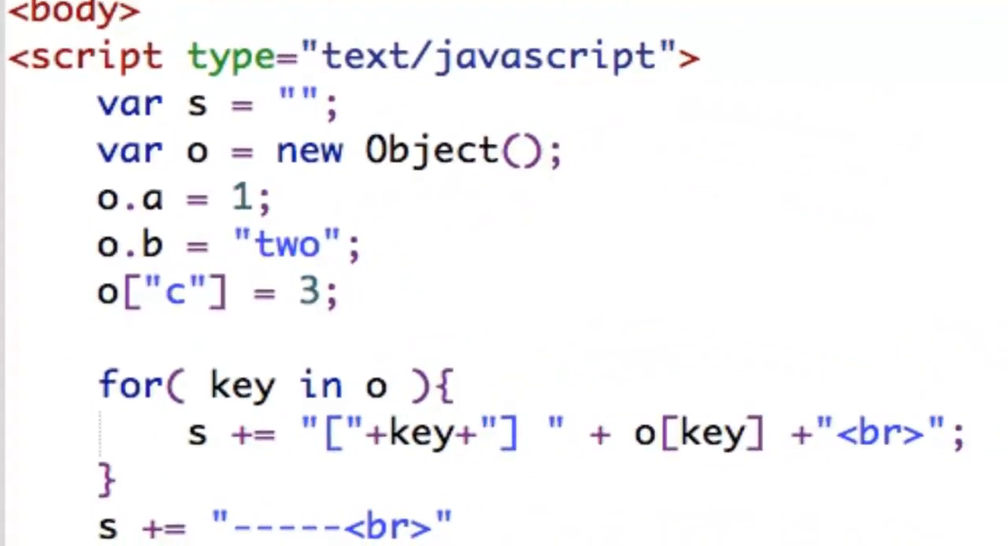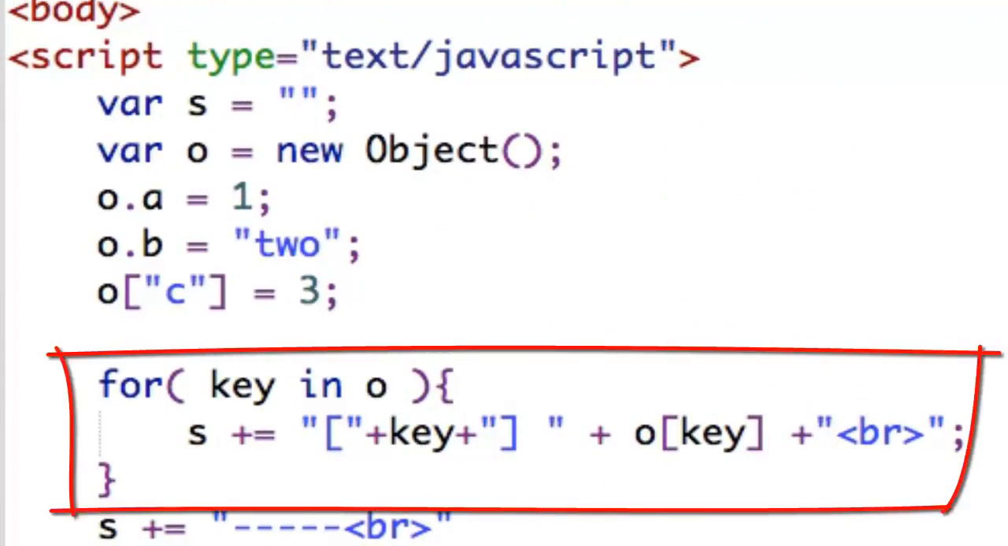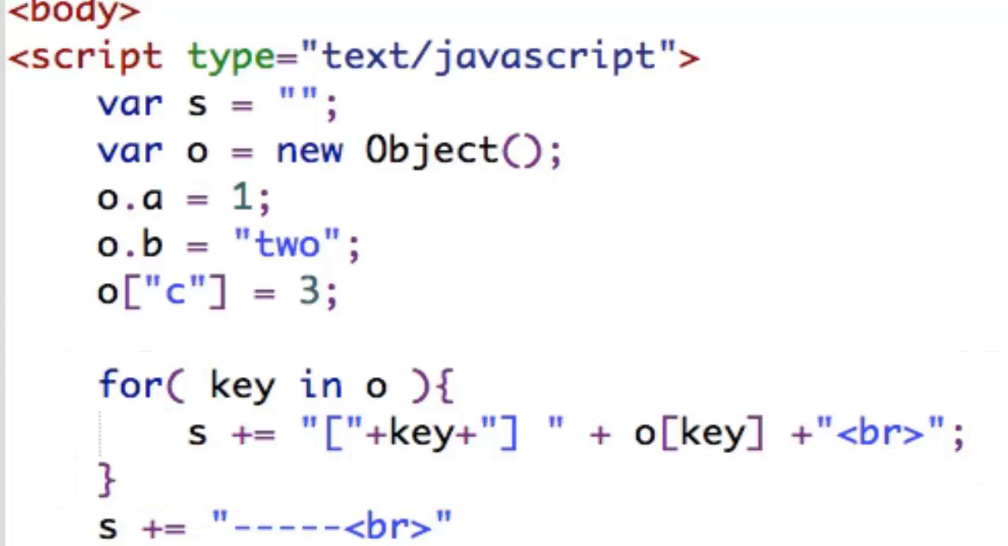Now look at the loop I've written to display the keys and values in this object, that is, in this associative array. Now, this should look familiar because this is a for-in loop, which I looked at briefly in the last step. But a for-in loop really becomes much more valuable when you are iterating over this sort of associative array. So this is how it works.